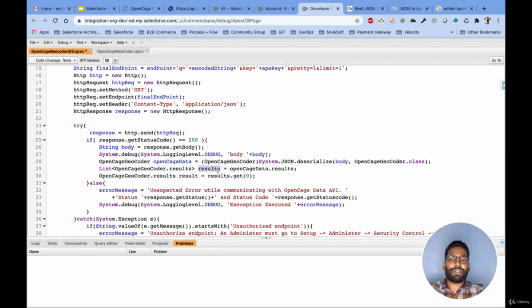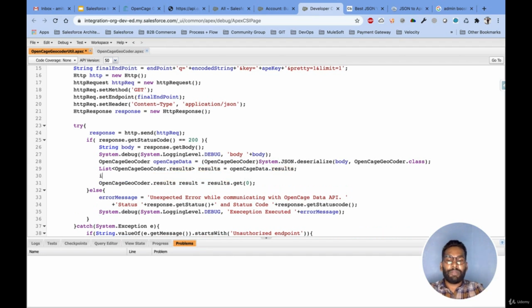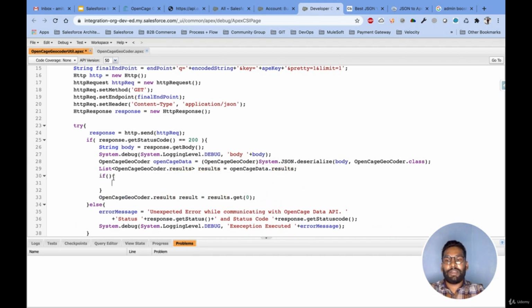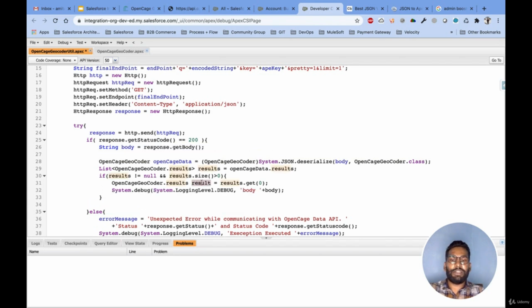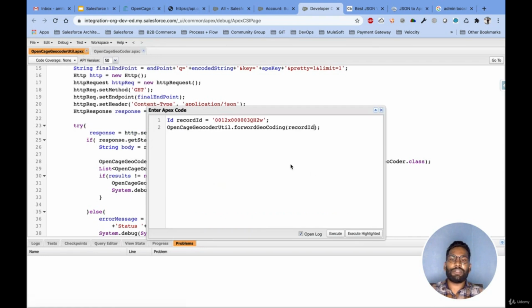You can also put some conditions here in order to do the error handling. You can say if results is not equal to null and results dot size is greater than 0, and then you can just put it here. After that, just copy paste this line and put this debug result, what result we have gotten from our API, which is OpenCage. Now we are going to see how it is going to respond to us.